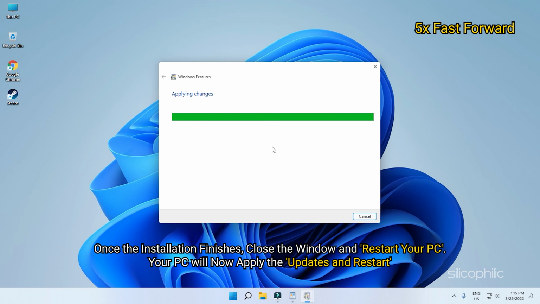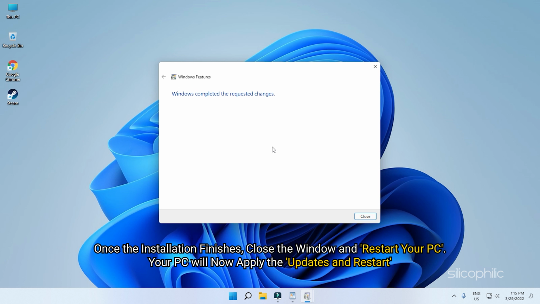Once the installation finishes, close the window and restart your PC. Your PC will now apply the updates and restart.